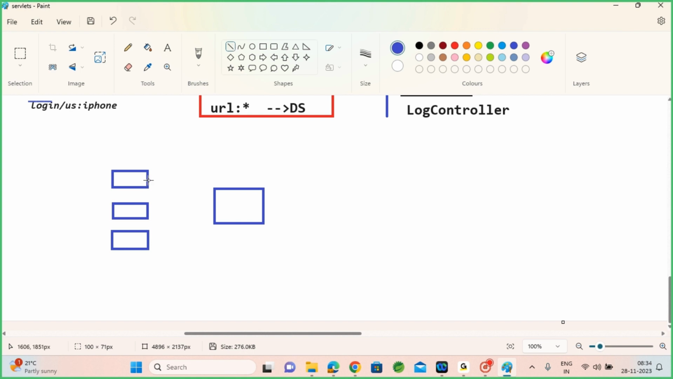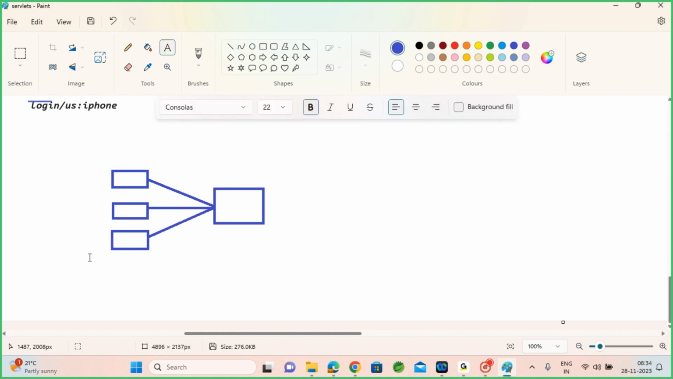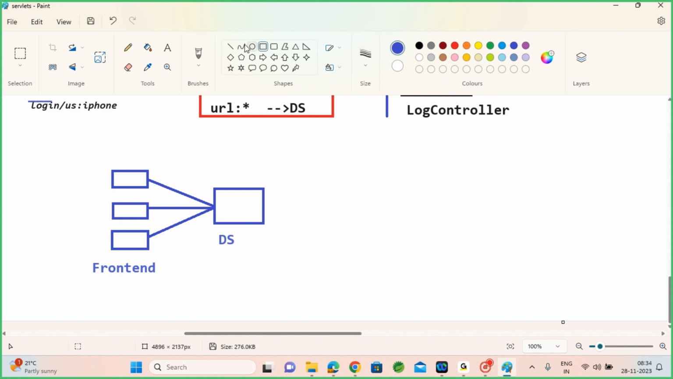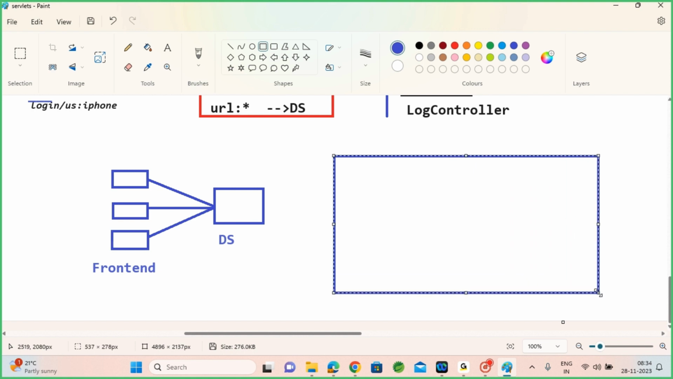dispatcher servlet will receive the request from your front end. Then dispatcher servlet from here will send it to your backend classes. Okay, backend is a combination of many classes, right? That we have implemented so far using Spring. So here you will be having a controller for each form: controller, service, DAO.